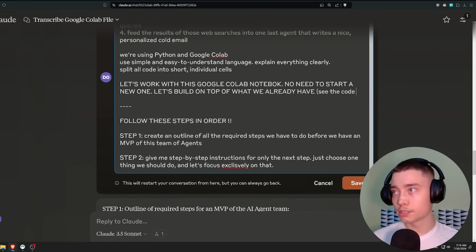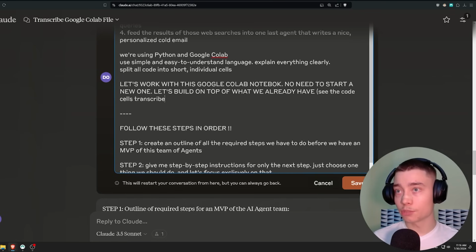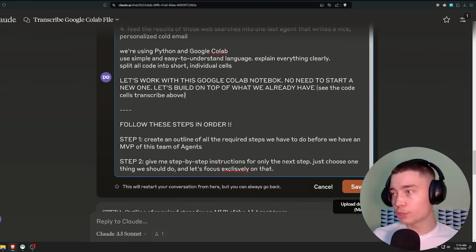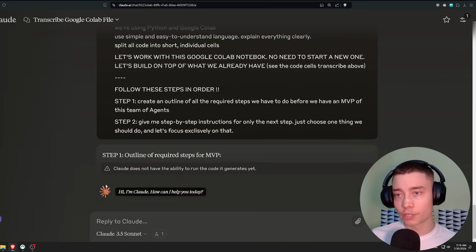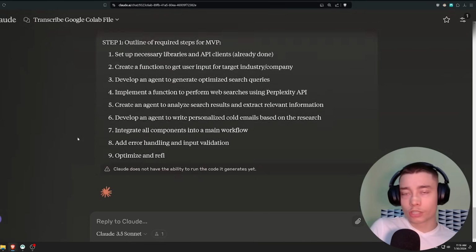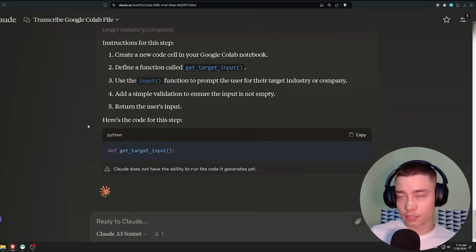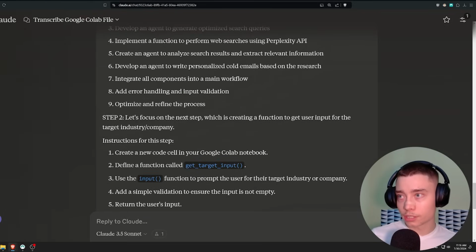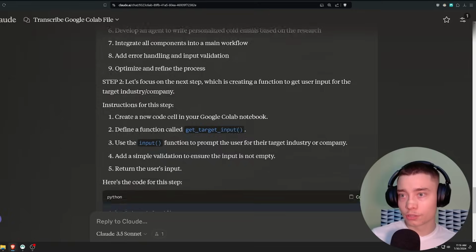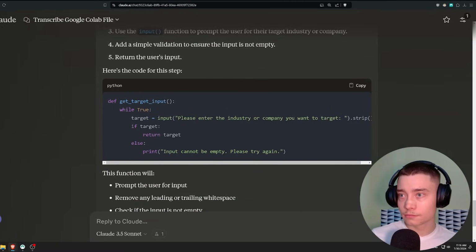See the code cells transcribed above. This is a good thing that you can edit prompts, because you see that the AI is responding in an incorrect way. You can just edit it and simplify it, right? And adjust it in real time. Anyways, let's see. Focus on single step, create a function to get user input. I don't know why it's doing these.